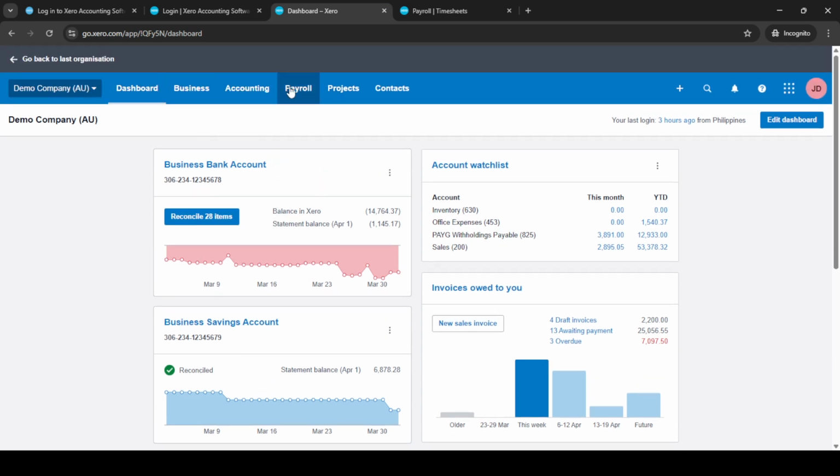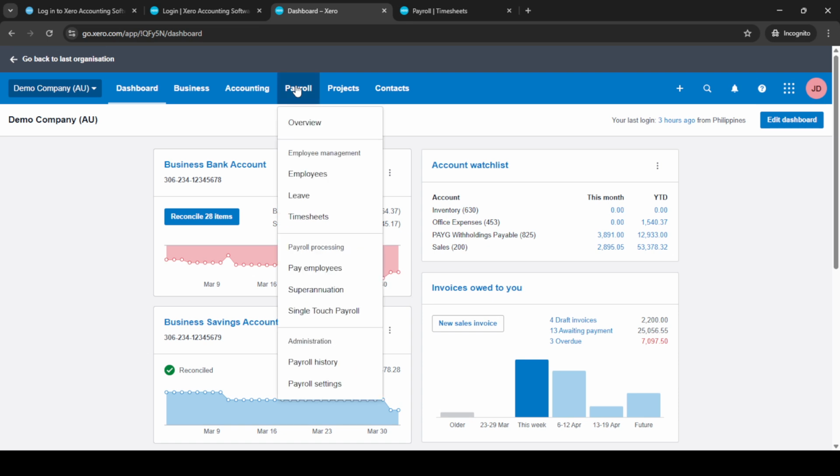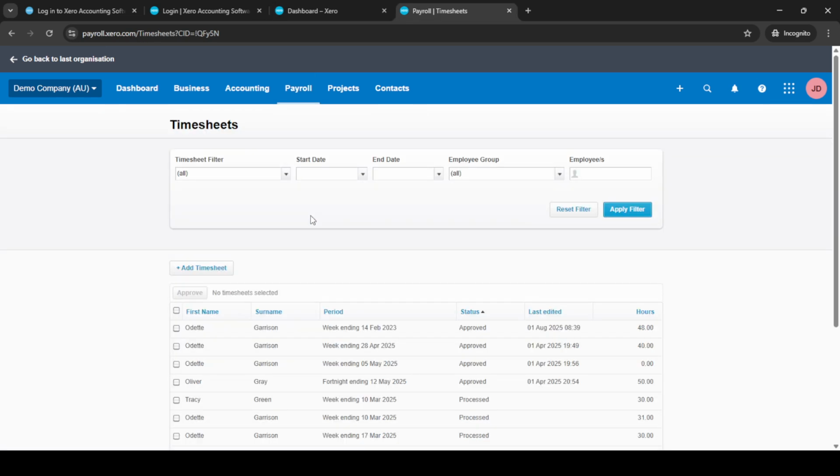Once you're inside the Xero dashboard, your next step is to find and click on the payroll tab. This will lead you to various payroll functions available within Xero. Among these options, search for and select the timesheets section. This is where you'll manage all the timesheet entries for your employees.